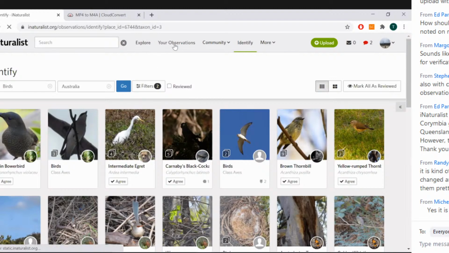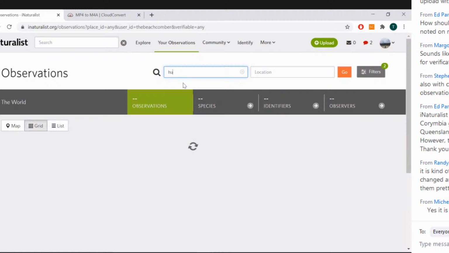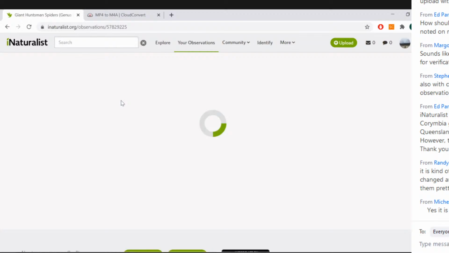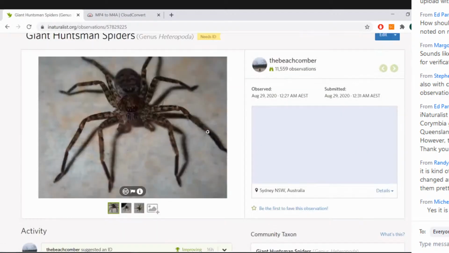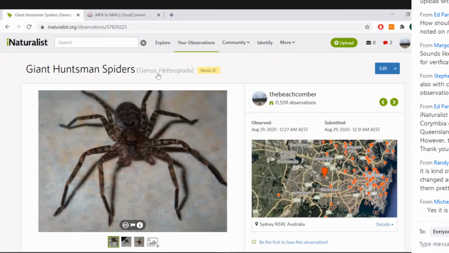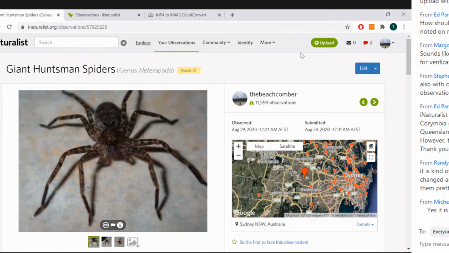So let's say I upload a photo of, actually I'll use my huntsman. So this is a huntsman that I photographed in my house last night, all right? And let's say I know what the genus is. So I know that it's Heteropoda, but I'm not sure what species it is, and I want to try and identify it. What I'll do is I'll go to the Explore tab. I'll just bring up the question that someone just asked.